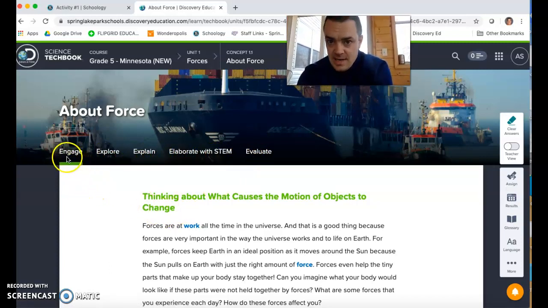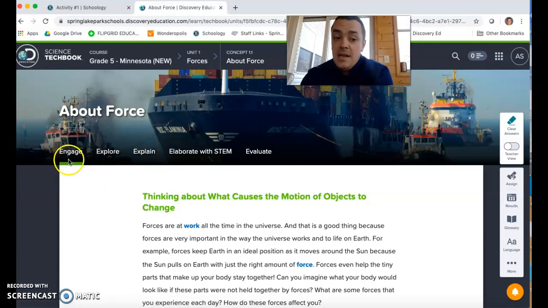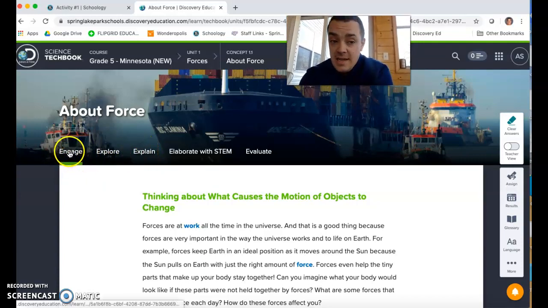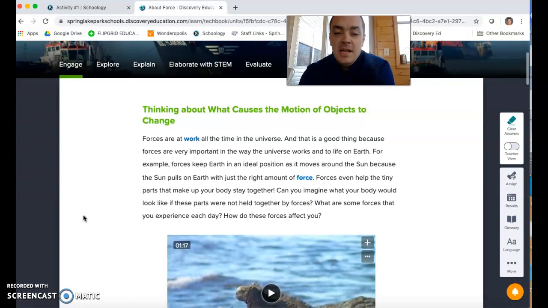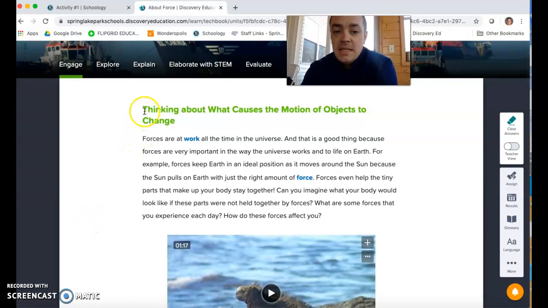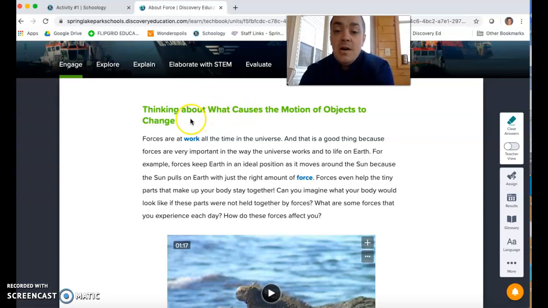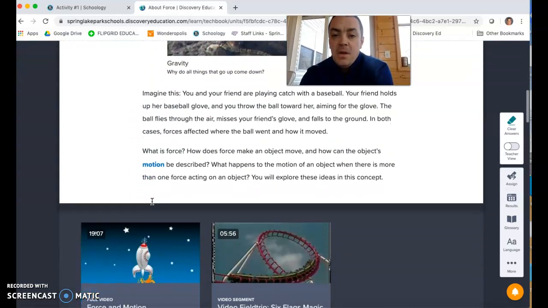For our science, we are only going to be going through the first 3. Today we're only going to be getting to the engage piece. So your 3 pieces that we will be covering today, the first piece is you will be reading, thinking about what causes the motion of objects to change. So you're going to do the reading on this page.